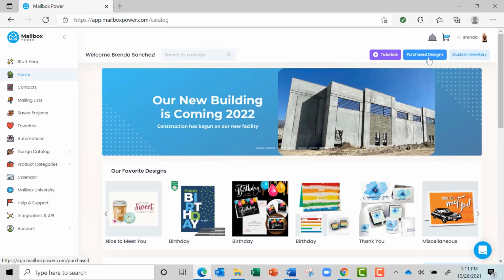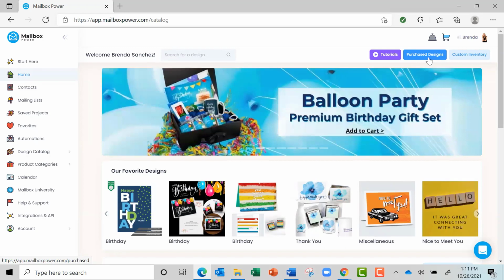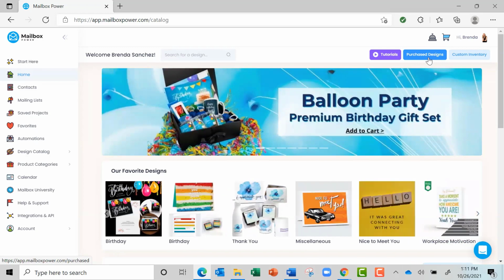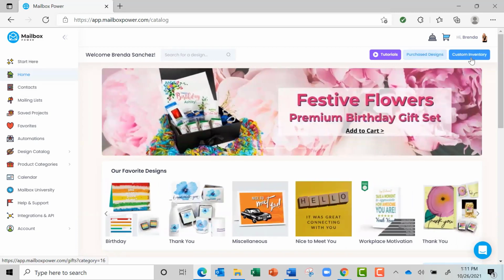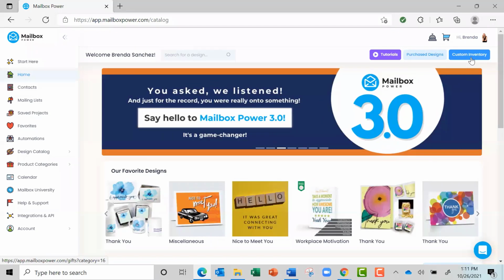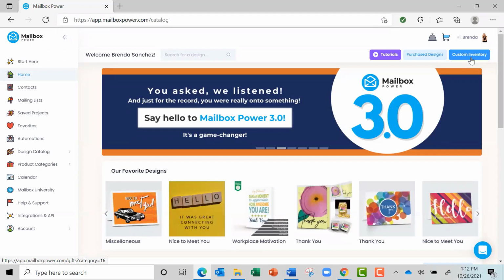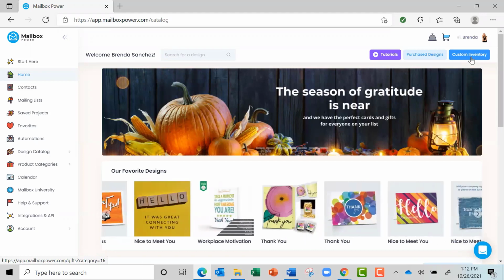Here's where you can get to your purchased designs. So if you've been in the system for a little while or maybe a couple of weeks and you went and purchased some design licenses and you're trying to find them, we've put it right here easy for you to find. And custom inventory is only available to executive members. So if you are looking to have custom inventory that you want us to hold on hand for your business and ship out with your packages that go out of Mailbox Power, you will want to become an executive, and then you'll have access to this.